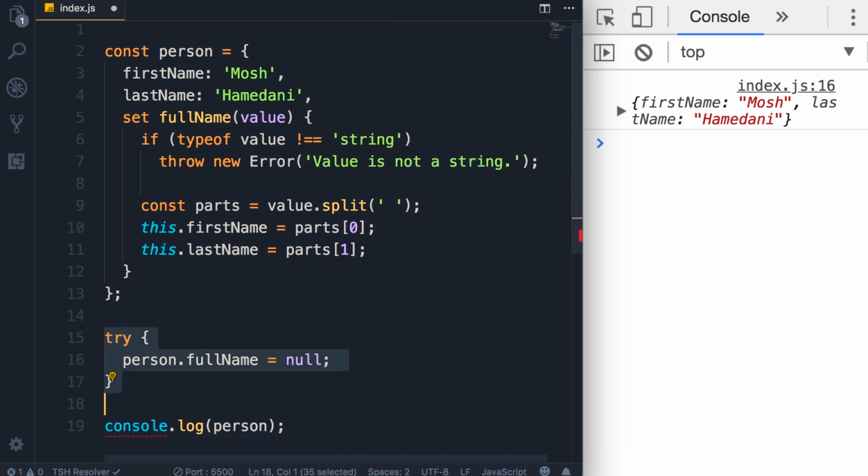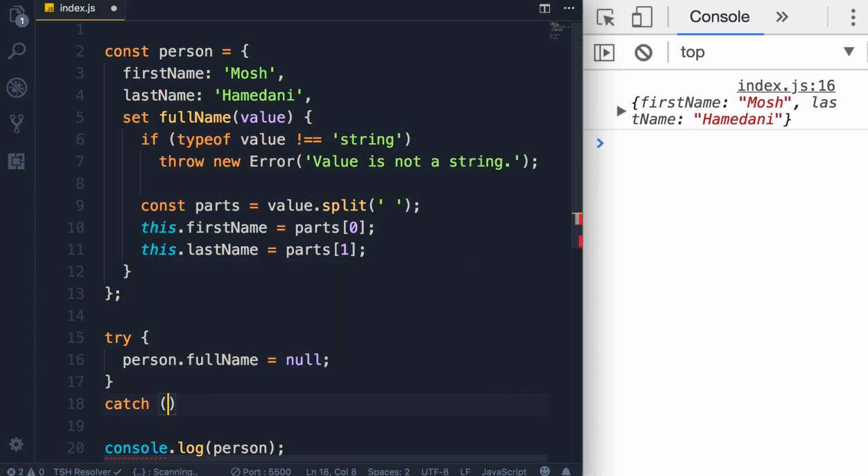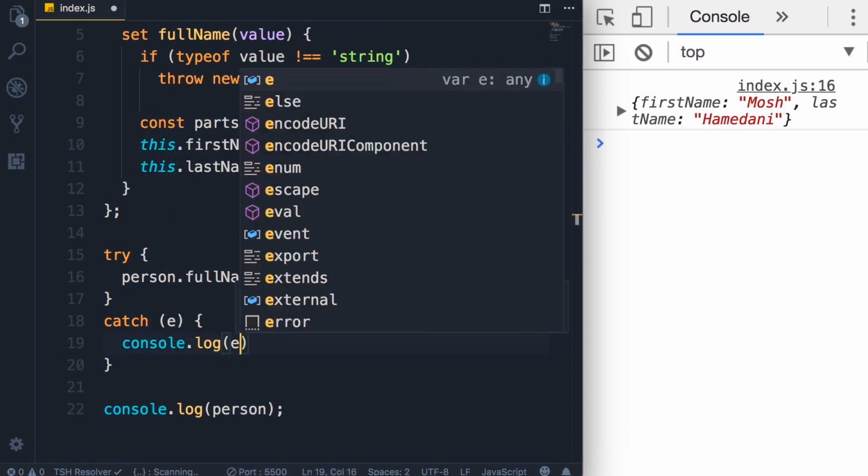So a try block can have one or more statements. One of these statements at least can throw an exception. Now, we add the catch block after. In parentheses, we give an identifier. This is the error object that we are throwing here. So in the catch block, we can get that error object and do something with it. So here, we can display it on the console.